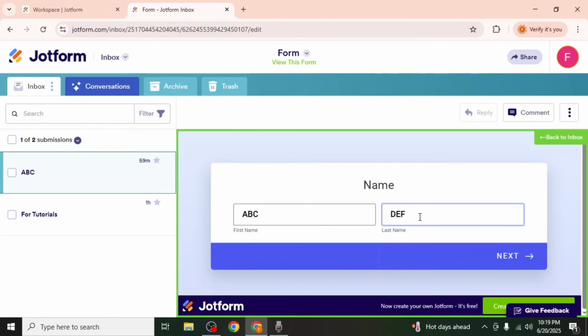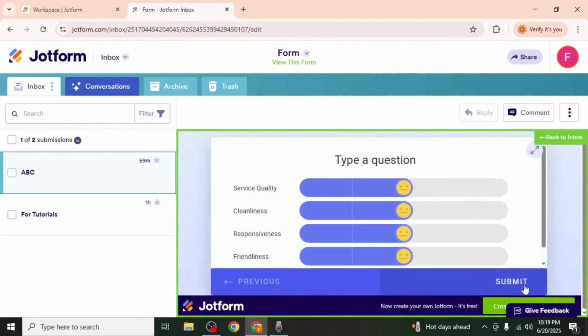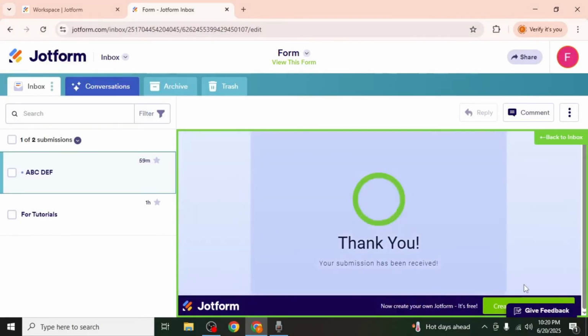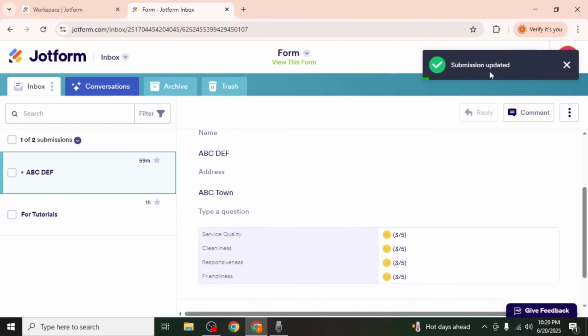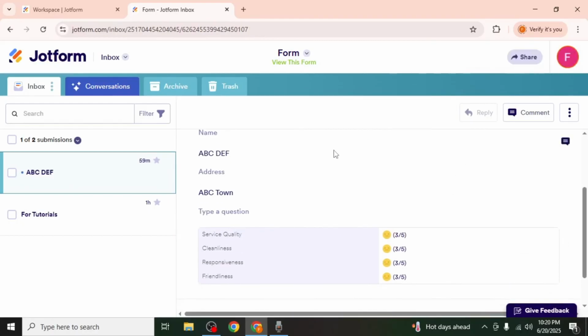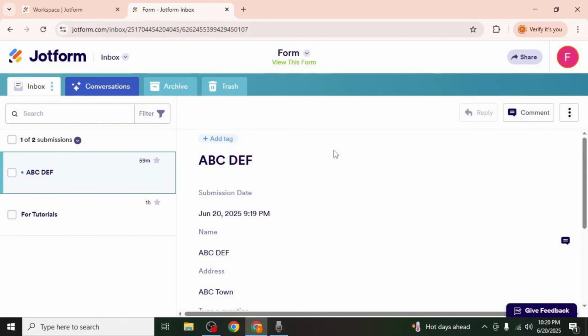You can now update any field, fix mistakes, or add new information. Once you're done editing, simply click on the Submit button again. The updated data will now replace the original submission in your database, and this is how you can efficiently edit a submission after it's already been submitted on Jotform.